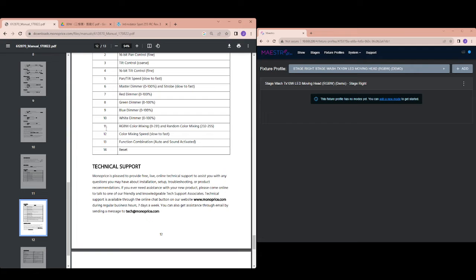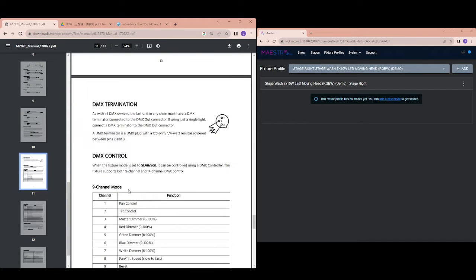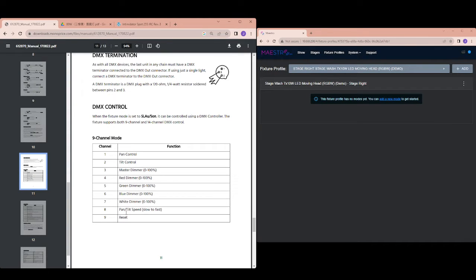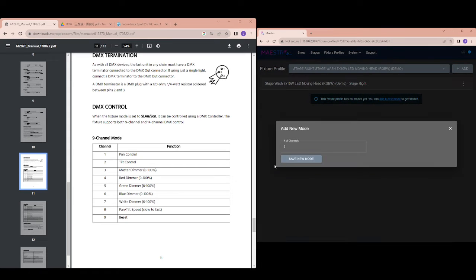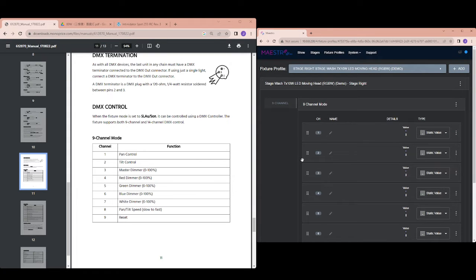So we're going to skip that 14-channel. We're going to go right to this 9-channel mode, which has all the features we want that Maestro is going to be able to use successfully. So we're going to choose this mode to work with. So we will click the 3 dots at the top of our profile blank template here and click Add Mode. That's going to bring up a form. We're going to add 9 channels to this mode. Click on Save New Mode, and that's going to bring up the filled in template.